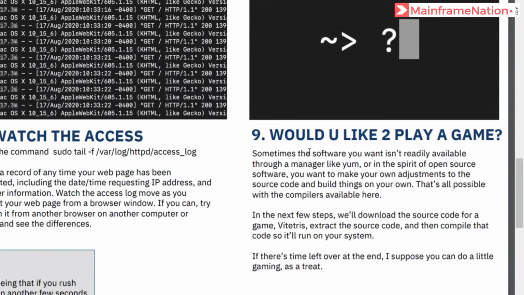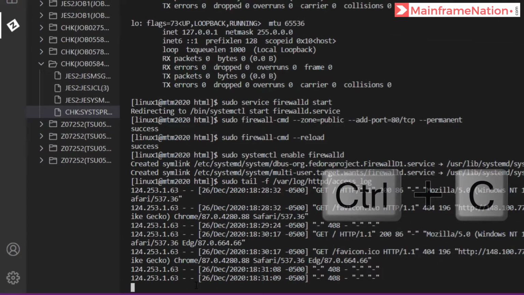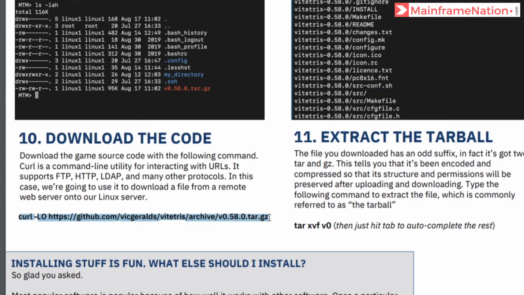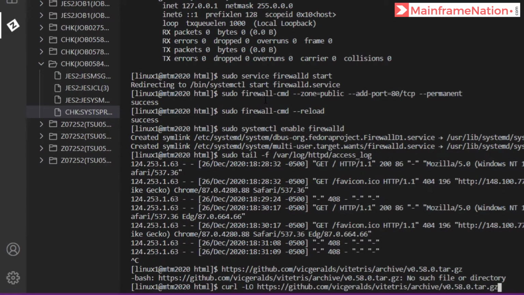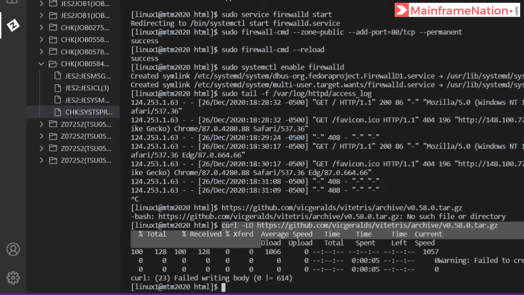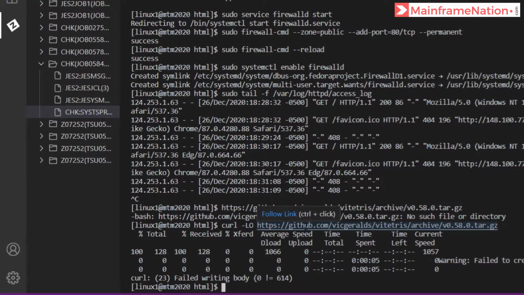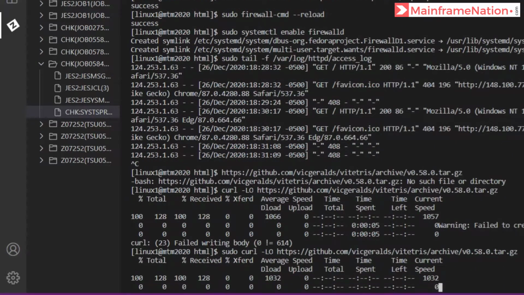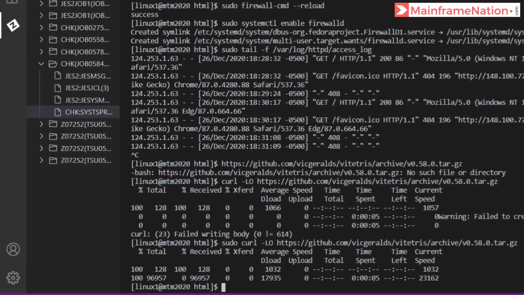In step 9 we will play a game on the server. So first cancel this by giving Ctrl C. You have to copy the full command, copy, paste it here, press enter, and you will see this command is called curl. This curl command will copy the file from this URL to our server. It is showing permission denied, so let's give sudo in the curl command, press enter, and you will see the file was successfully downloaded to our server.